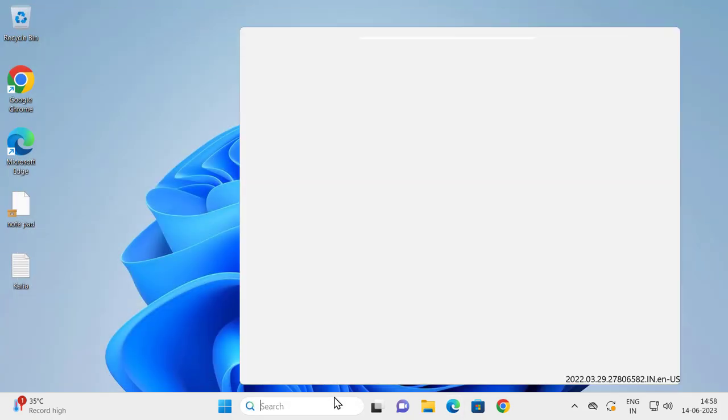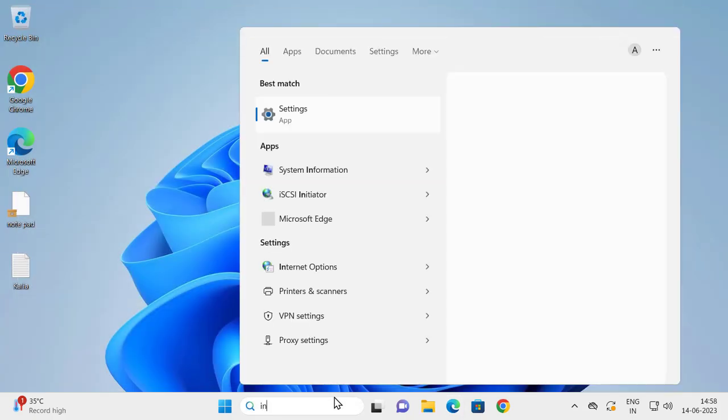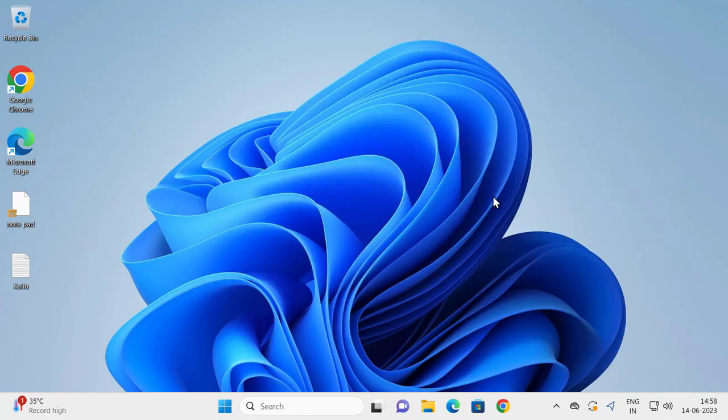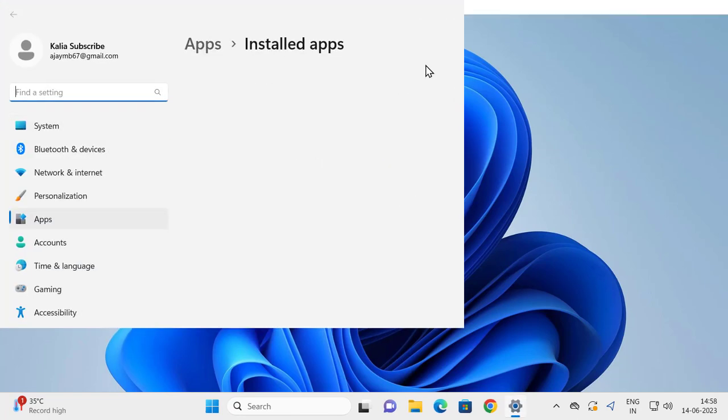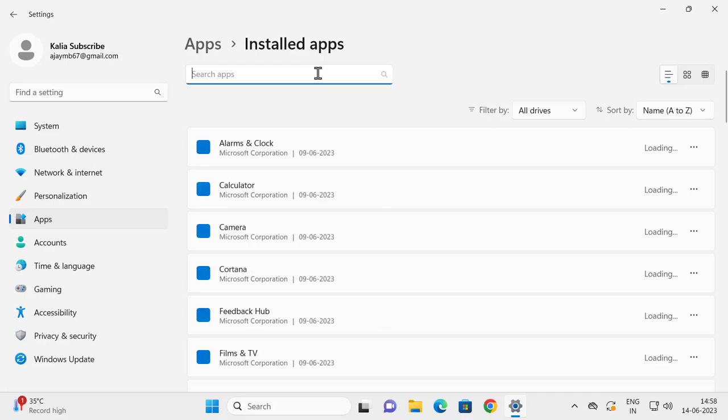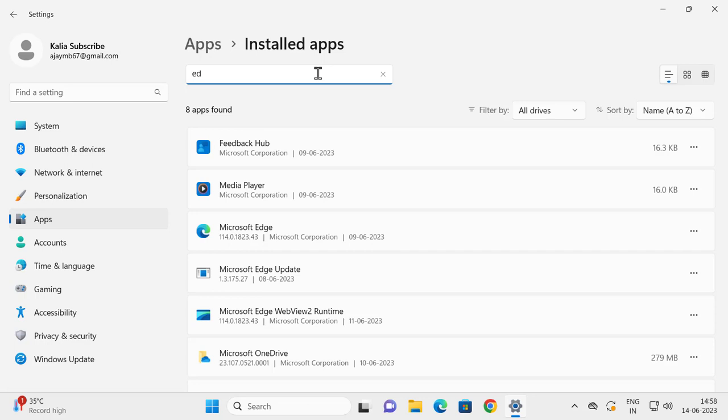Go to the search menu and type installed apps. We are going to repair this Microsoft Edge. For that, go to installed apps, open it, and search here for Edge, Microsoft Edge.